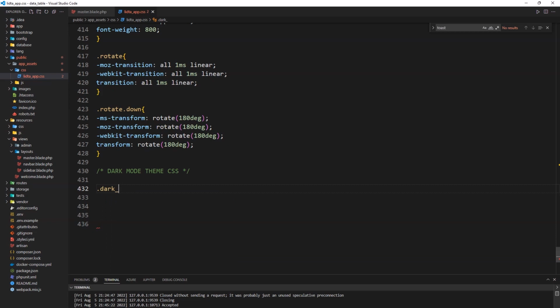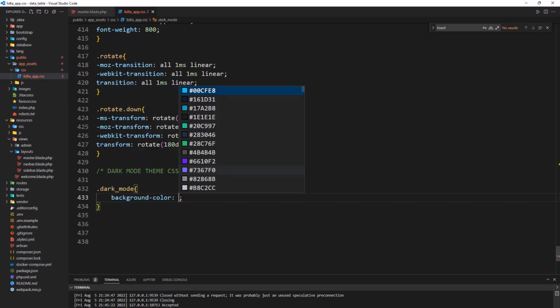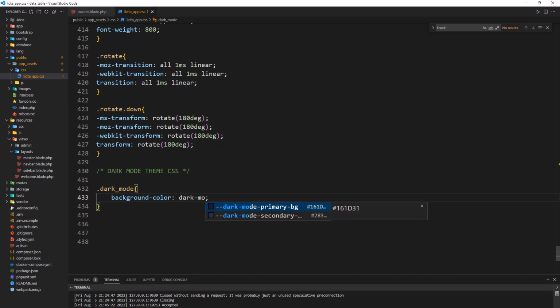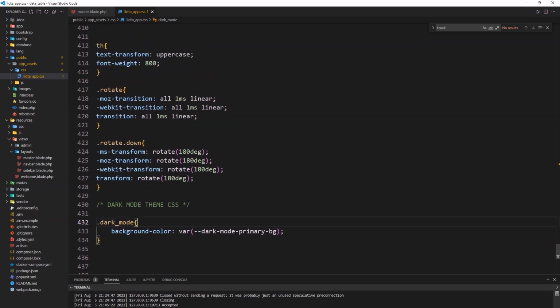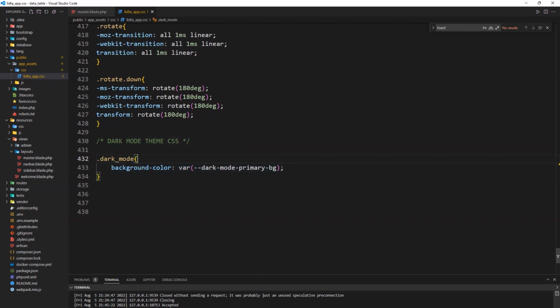And what I'm going to do now, I'm just going to start with the dark mode theme itself. So dark mode, and I'm going to say background color, and this one should be the dark mode primary color, like that one we selected. And after setting the color like that, I want it to be emphasized, and so I'm just going to say important, like that.